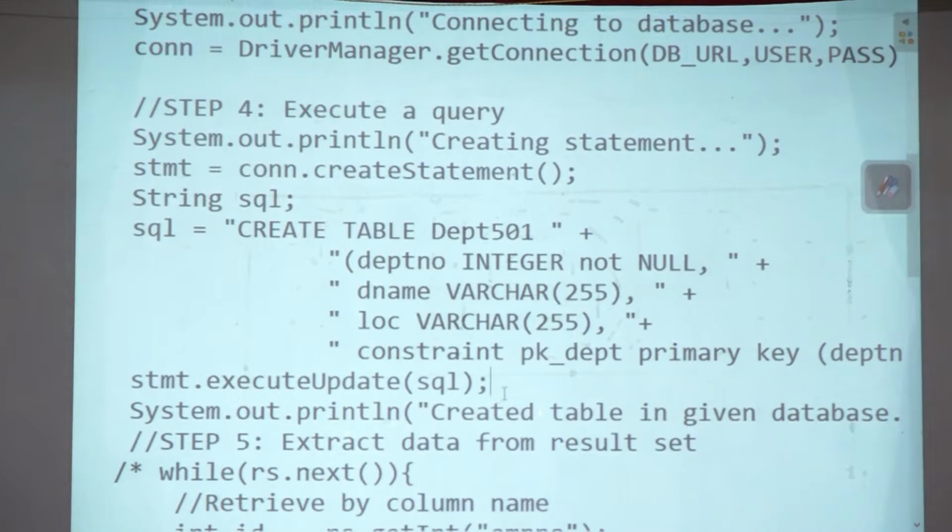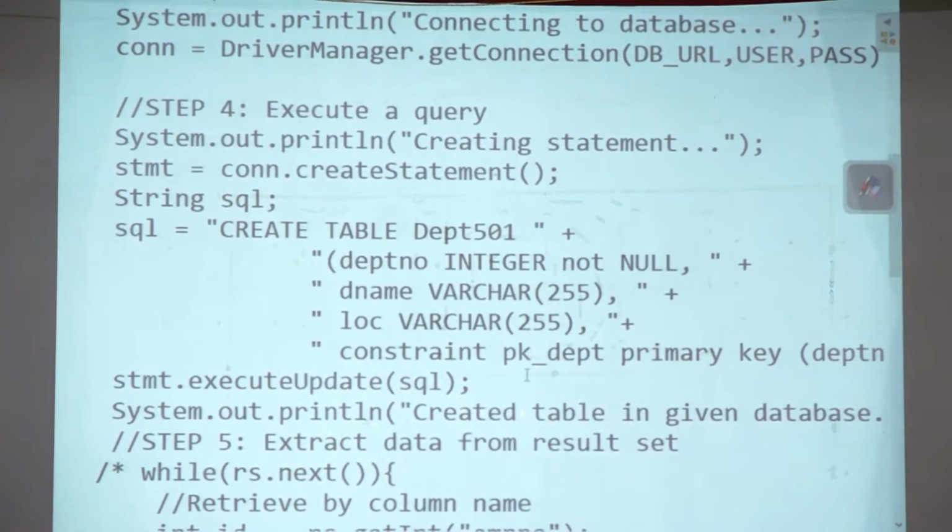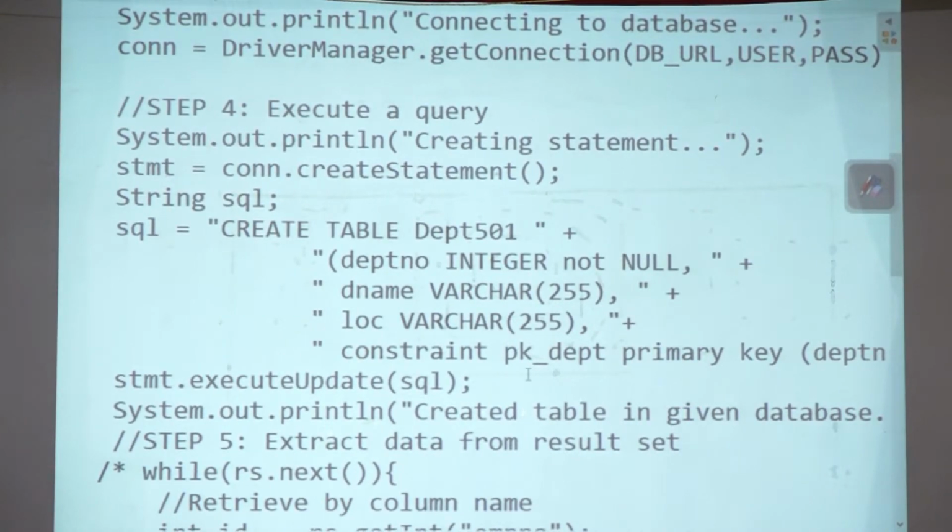Then we will say statement.executeUpdate. Remember, we will not say executeQuery. Why not? Because I will use executeQuery only if it is a select statement. If it is a DDL statement, an insert statement or an update statement, we will never use executeQuery. We will say executeUpdate. Anything which changes is executeUpdate.